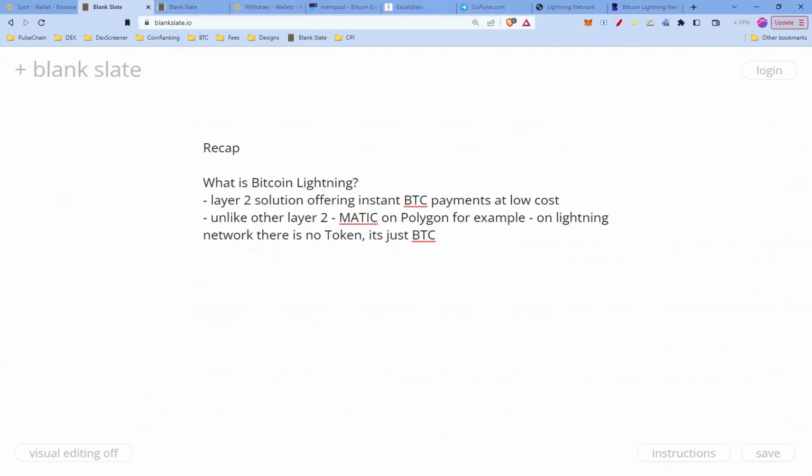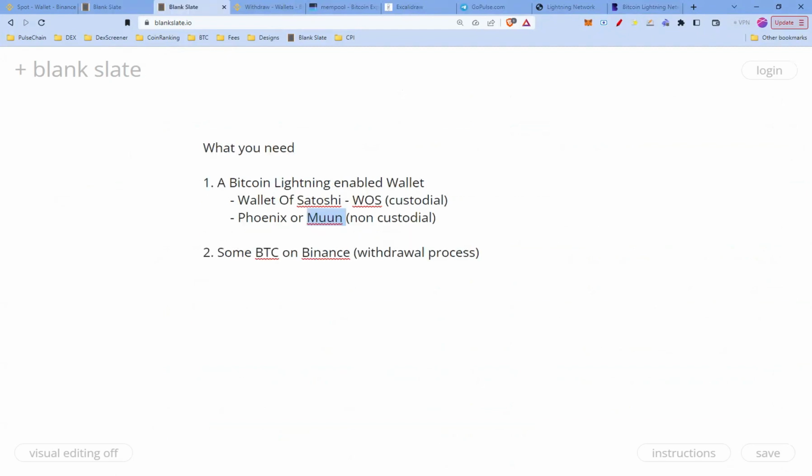The Bitcoin Lightning Network is a layer 2 solution offering instant Bitcoin payments at low cost. And unlike other layer 2s, for instance, Matic on Polygon, that's the token on the Polygon network, on the Lightning Network there is no token. It's just BTC. What will you need for this tutorial?